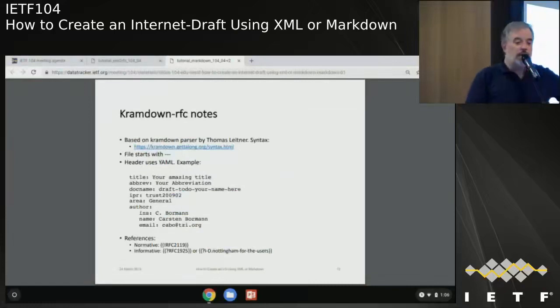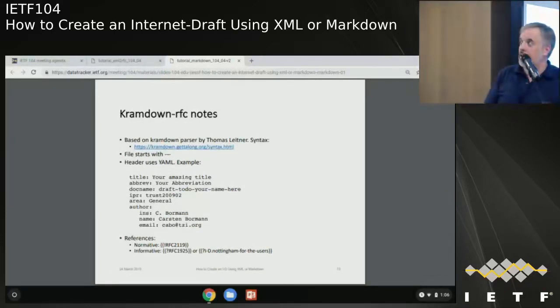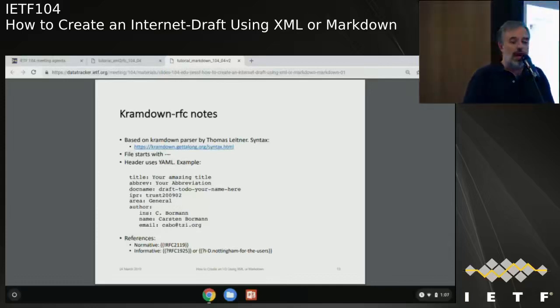To work with it, it's based on a variant of Markdown called Cramdown, which was developed by Thomas Leitner. If you want to see all of the syntax, you can go to that URL, and it will show you all of the various different things you can do inside of the file. You begin your file with these 3 dashes. And then the header uses YAML. So you would put something like this at the beginning: your title, abbreviation, all those kinds of things.